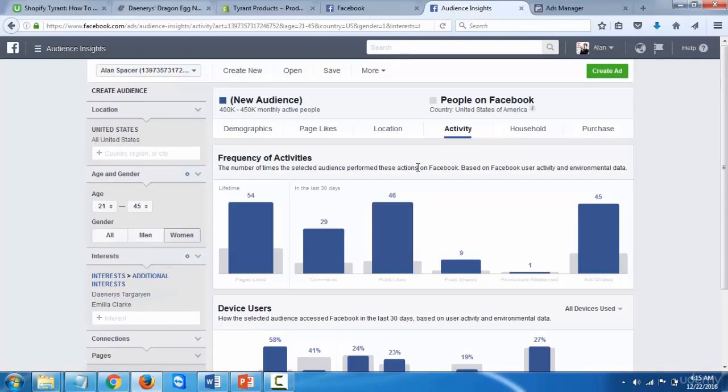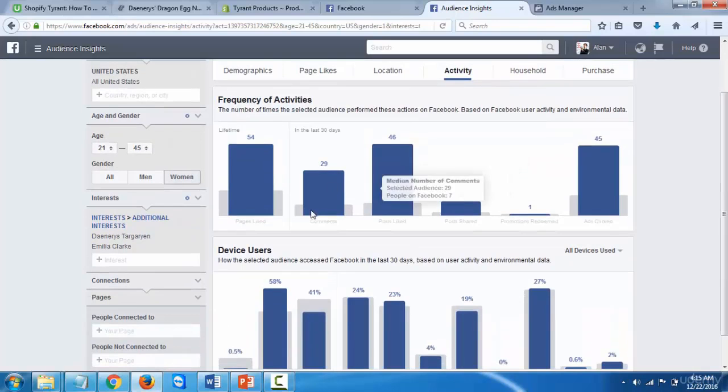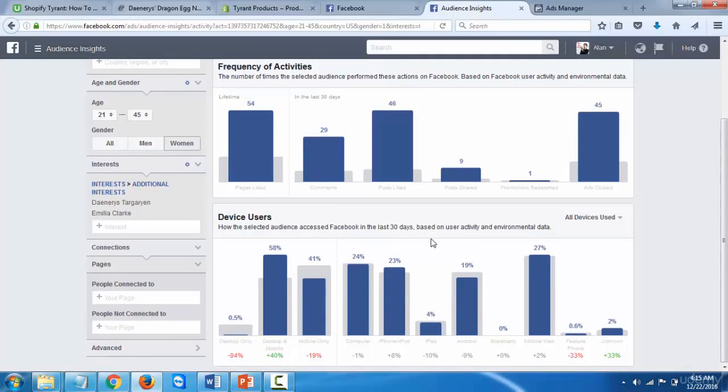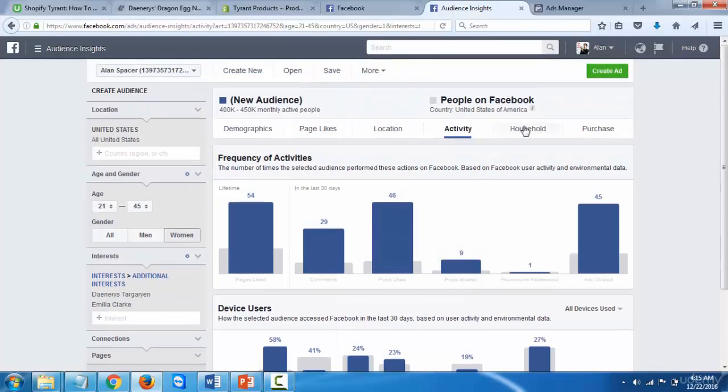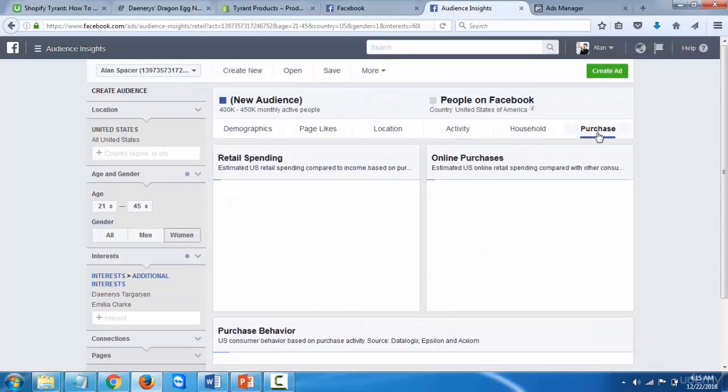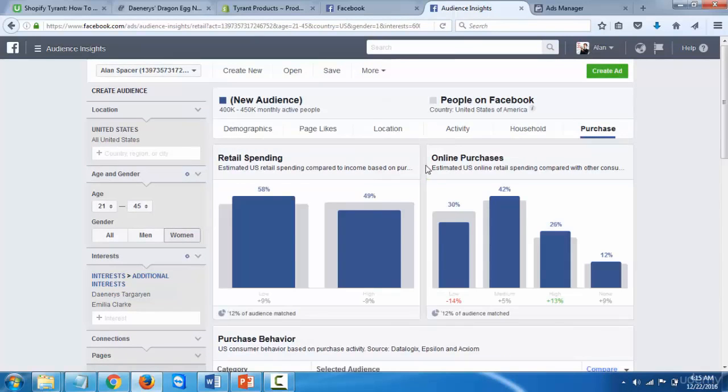And the activity, post likes, comments, page likes, promotions redeemed, devices. Basically, this gives you a complete insight. Purchases, you can see if they purchase it.